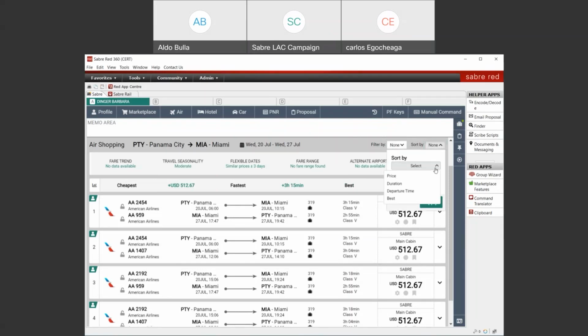Also, you can sort. You can sort by price, duration, departure time, or all the options together. The system will be looking for the best option and will sort it that way. Okay, so now we can go to the flights we are selecting. Let's go with our first option.